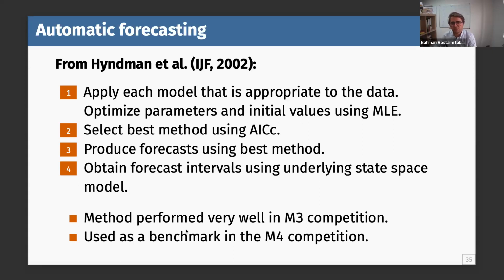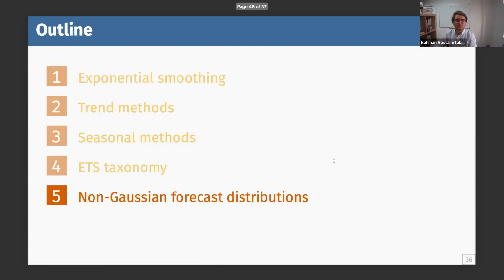So it applies each model that we saw among those 18 different models to the data and optimizes parameters and initial values using maximum likelihood estimation. It selects the best method using AICc, by comparing different components of it, then produces a forecast for the best method. And then we can get forecasts with prediction intervals. And as I said, this method actually performs quite well in forecast computations.